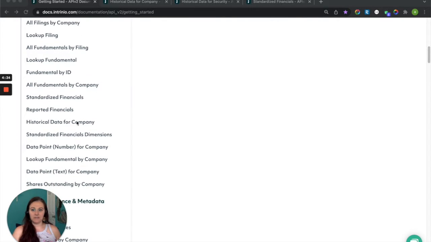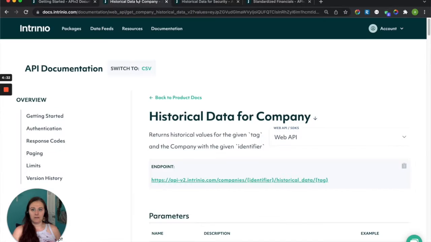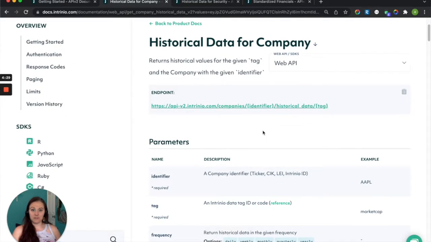The first one, historical data for company, will return historical values for a given tag or data point as far back as we have history. Typically, history does go back until around 2007 if the particular company was established then and did submit their data via XBRL to the SEC.